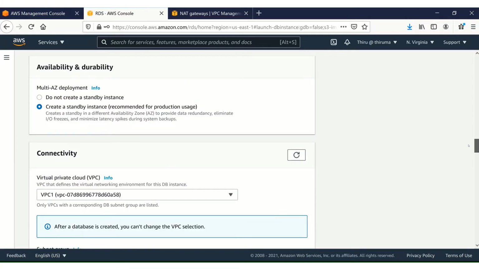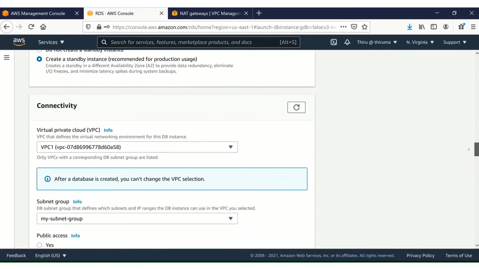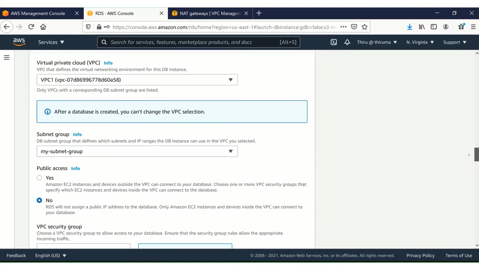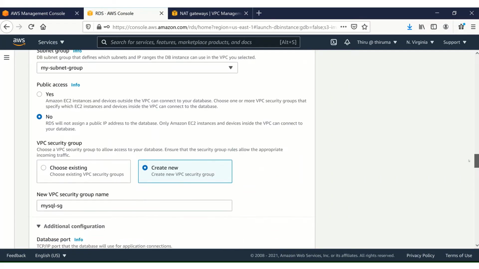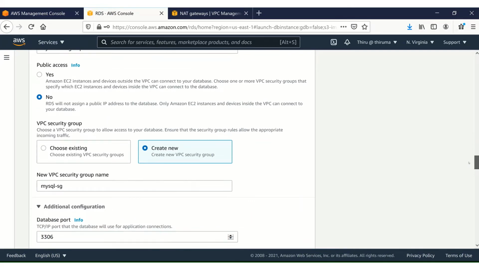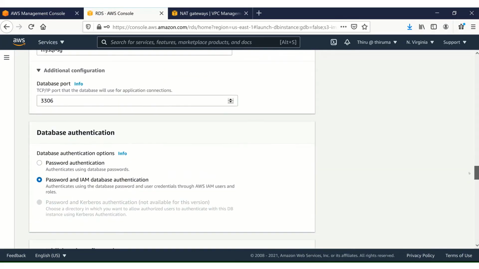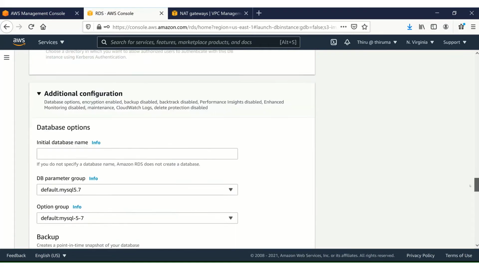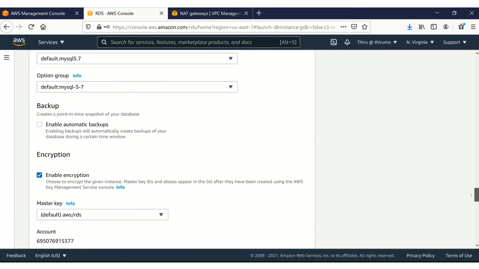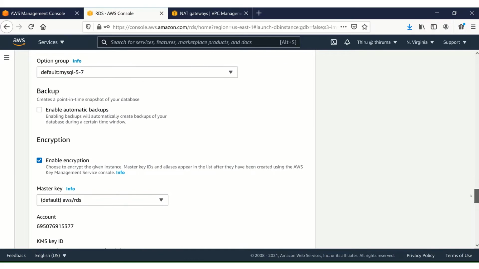We're creating a standby instance, and we are using VPC 1 and our subnet group and no public access, and we are creating a new security group, and port is fine, and we are using password and IAM database authentication, and we are enabling encryption.